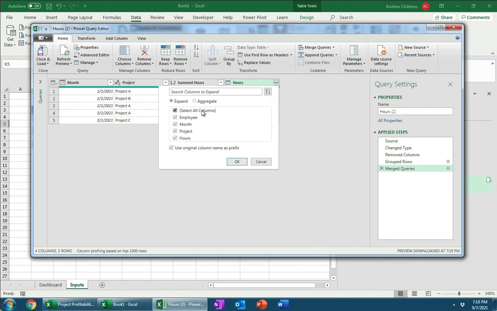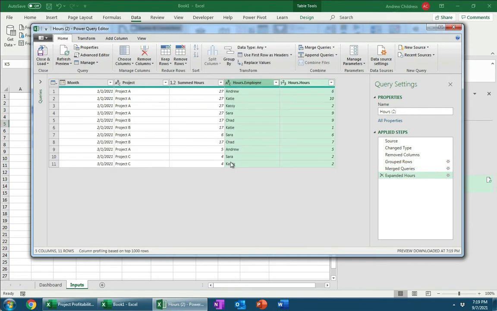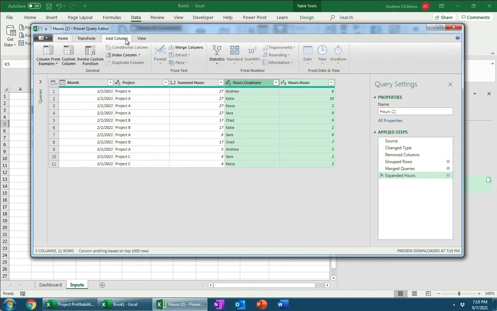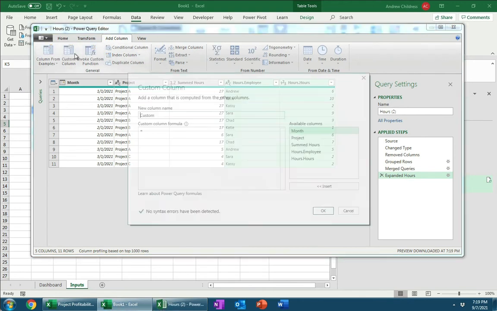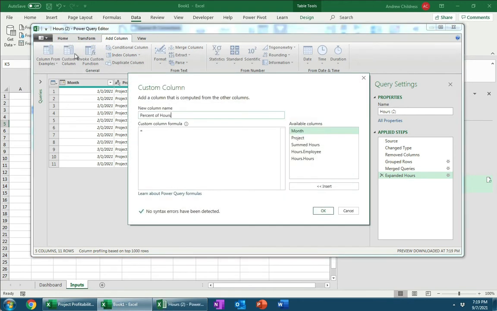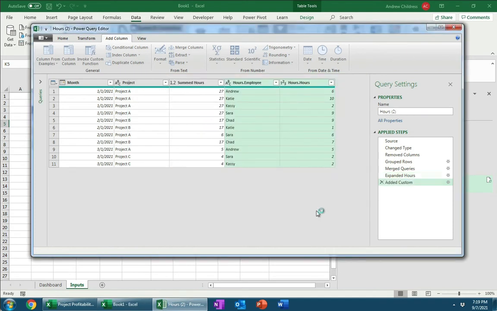Let's expand the hours and choose employee and hours. When we press OK, on each row you'll see the total hours and then that employee's hours for each project and month. This helps us calculate exactly what we need, the percent of each employee's work on a project. Let's do Add Column and then Custom Column. We'll call this percent of hours. I'm going to double click on hours, then a division sign and choose summed hours. Once we press OK, the decimal percentage is here.